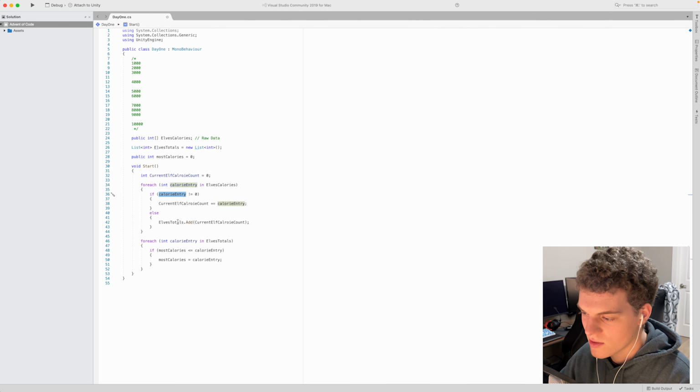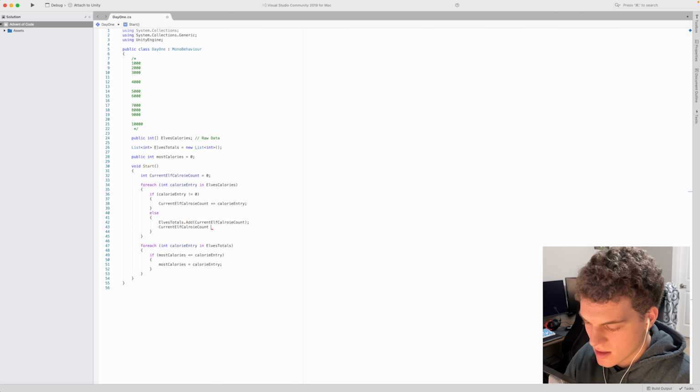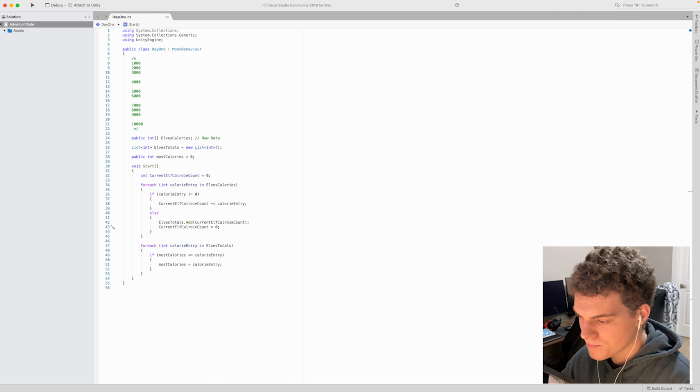Now if it does equal 0, I'm going to say the elves total list, the second list, is going to add a new entry which is equal to the current amount. And then what I want to do is actually set this to equal 0 again. And so then it's going to go through, say it doesn't equal 0, and continue to add all the way through until it gets to the end of the list.